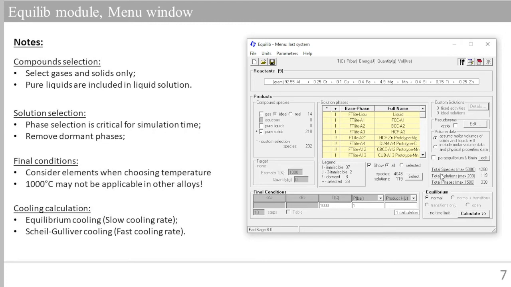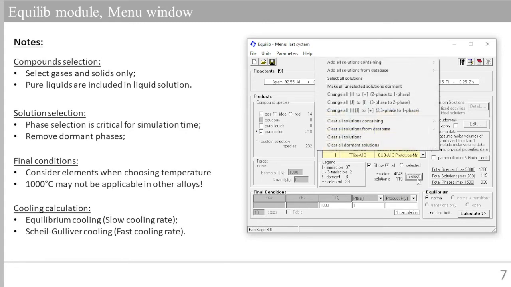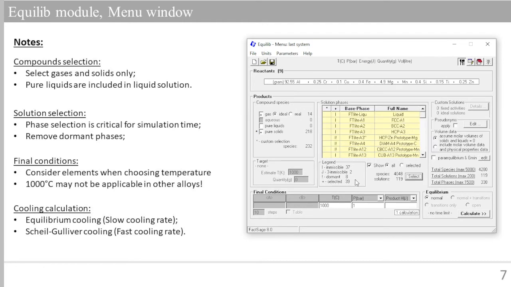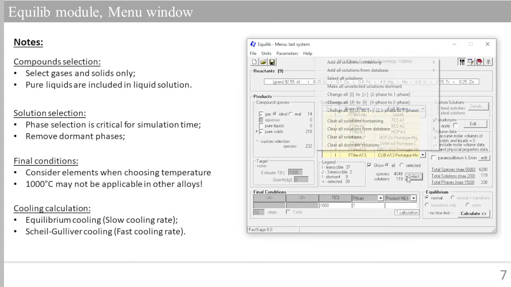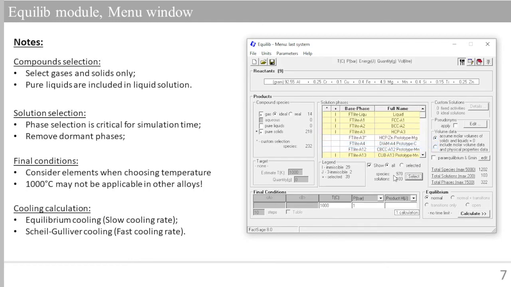And if we consider as well the compound species, we reach almost 4,300 species. Now we can reduce this number drastically by just eliminating the dormant phases. The dormant phases are still taken into account in the calculations, but will not appear in the final phases. So we can just deselect all the dormant solutions. And already you can see we're now below 1,000 species for the solution phases, and a little above 1,200 species for the total phases.